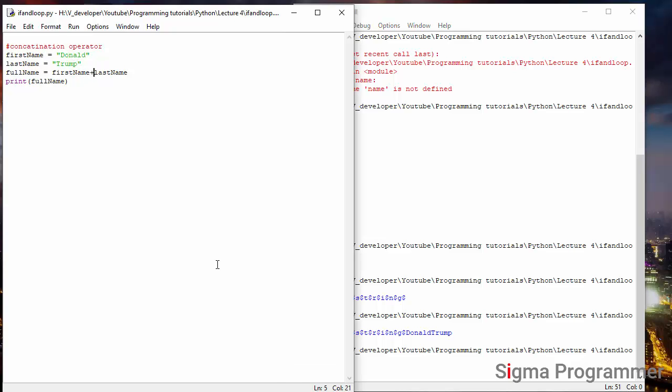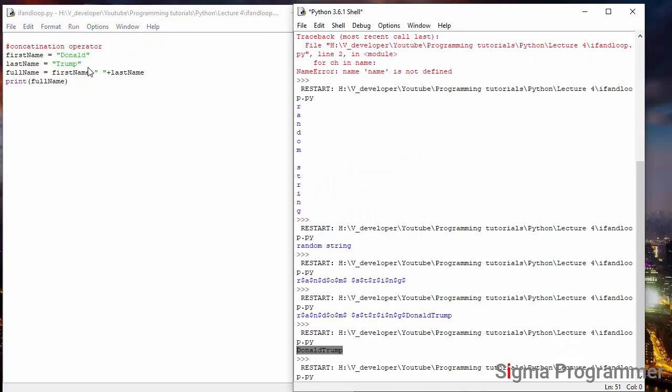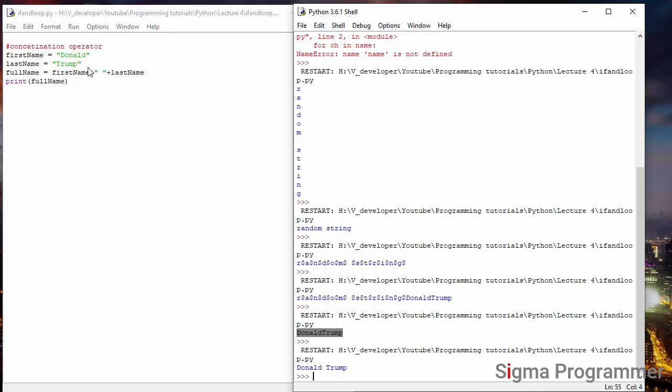So how can we add a space? We're just going to use the concatenation operator, and add some space using the concatenation operator. Let's see how it goes. See, there is a space between Donald and Trump now.